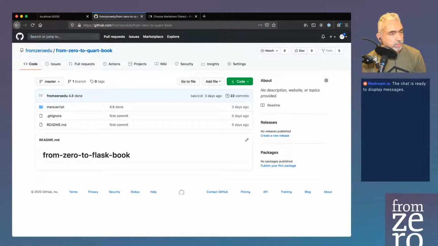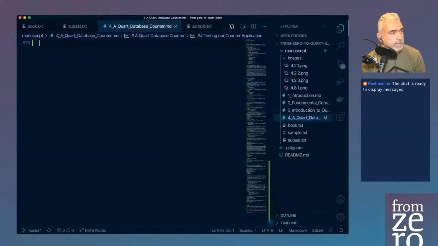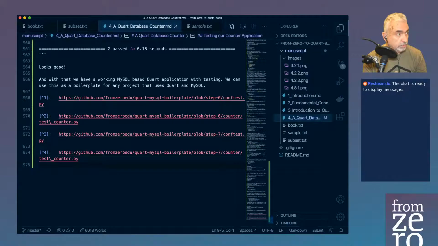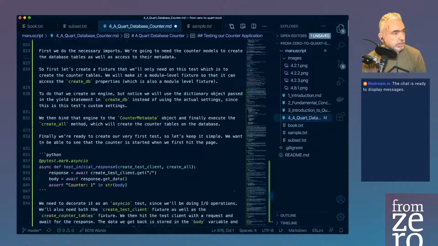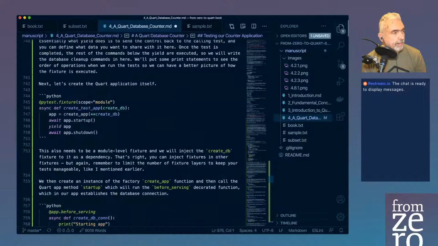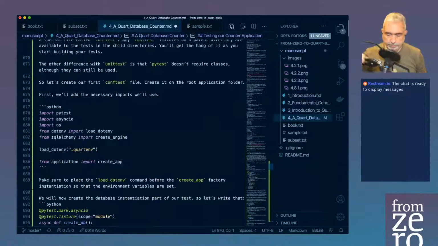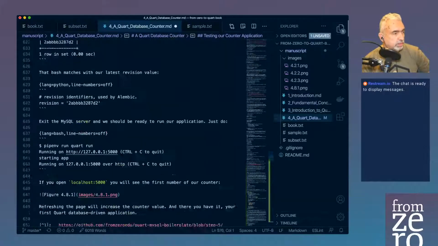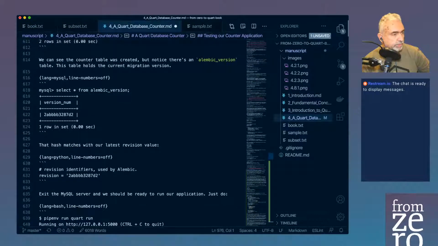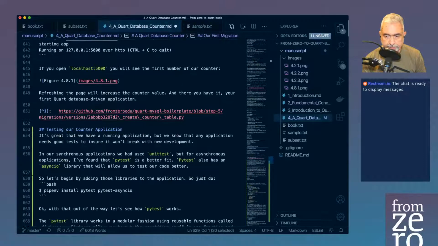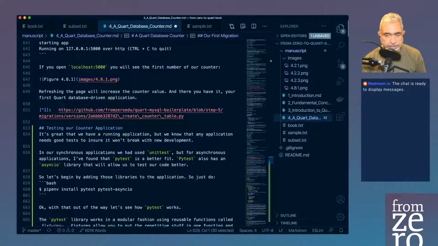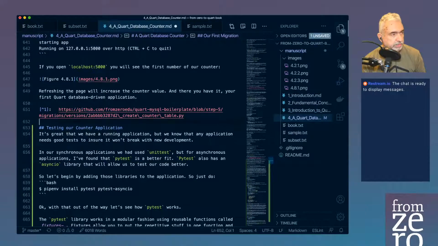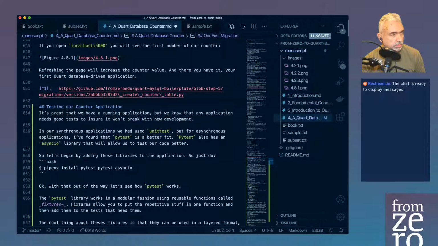So go to the bottom of this. Oh, this is for 4.9. I think this is for 4.9. Yeah, I already pasted for 4.9, so let's start formatting that. Let me copy this so that we can use it on the section, testing our counter application. That's the next section. So this is bash.